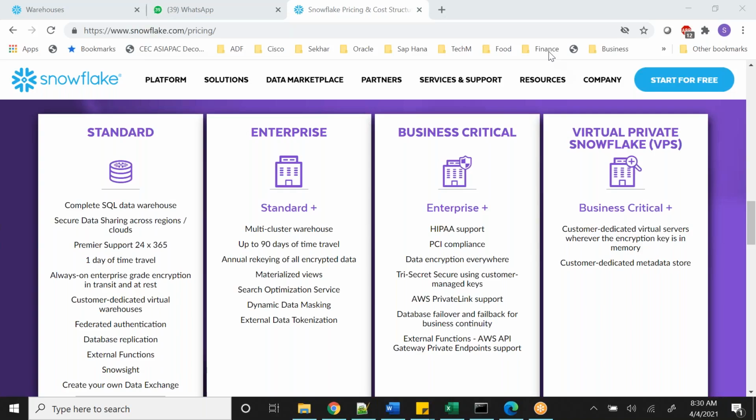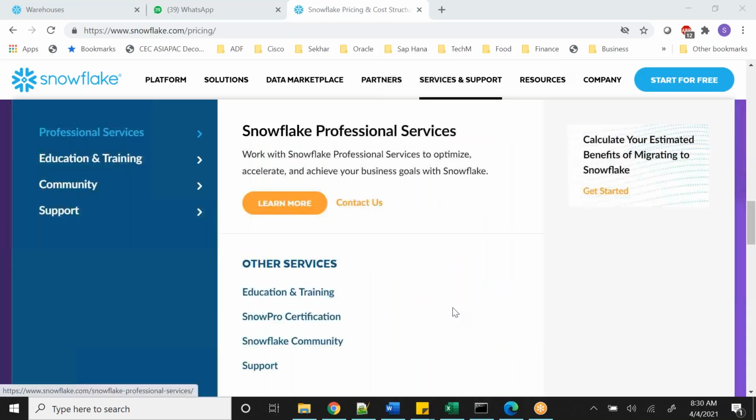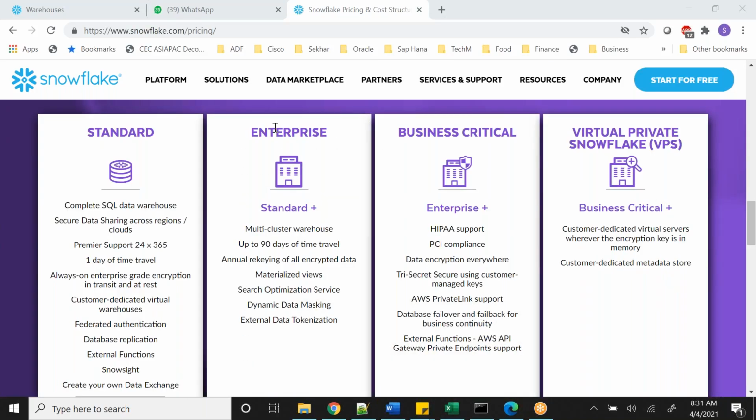And the other part, let's get into the enterprise part of it. Enterprise will have all the things that are part of standard plus other things. Here you will have multi-cluster warehouse, not a single cluster. And the time travel in standard is only for one day, while here you can do time travel for 90 days.